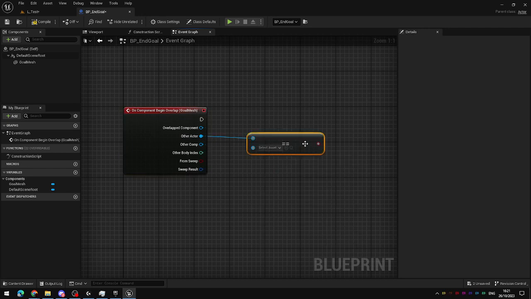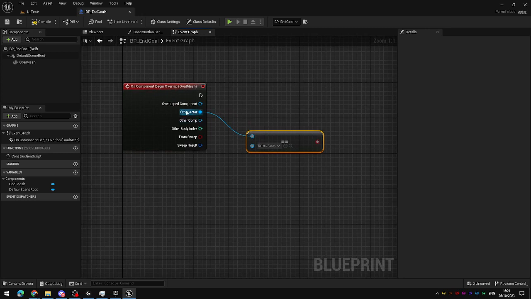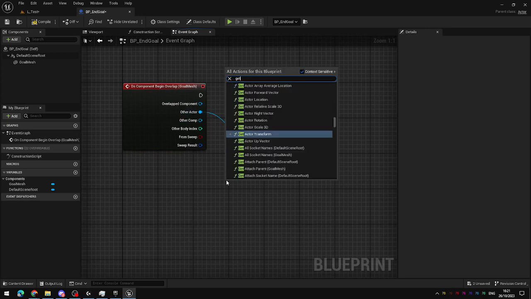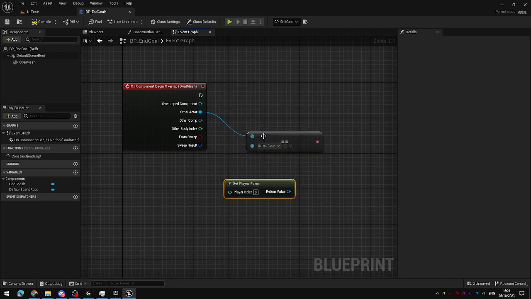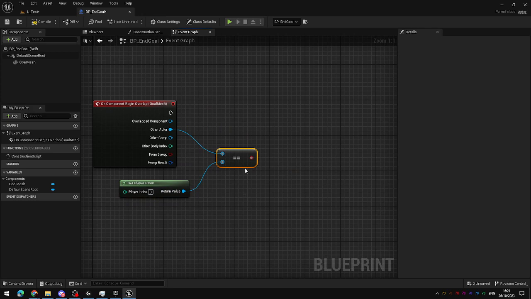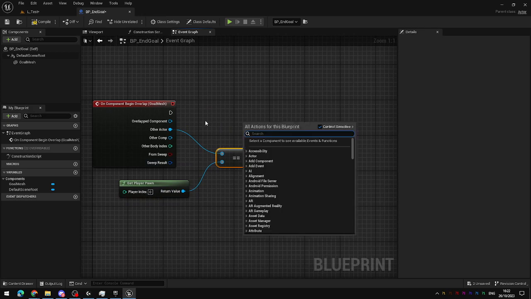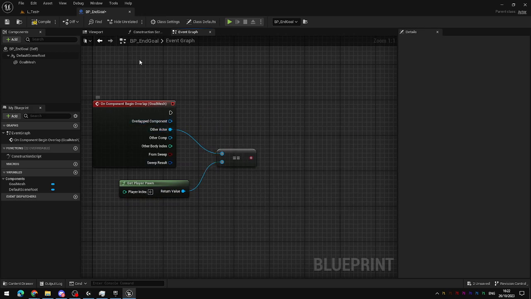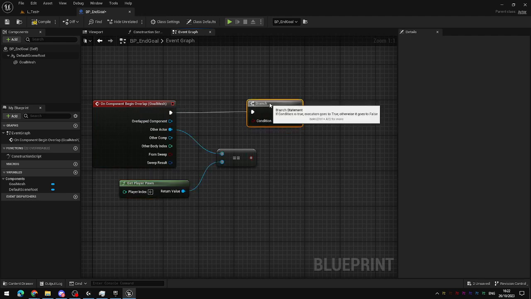So I'm going to get an equals operator here. So if this actor is equal to the player, and I'm going to get the player by typing in get player pawn. This equals operator returns a boolean, true or false, if these two are the same. If the actor which has overlapped the goal mesh is the player pawn, then this will be true, and we can use that logic by setting up a branch node, or if you've done any programming before, these are otherwise known as if statements.